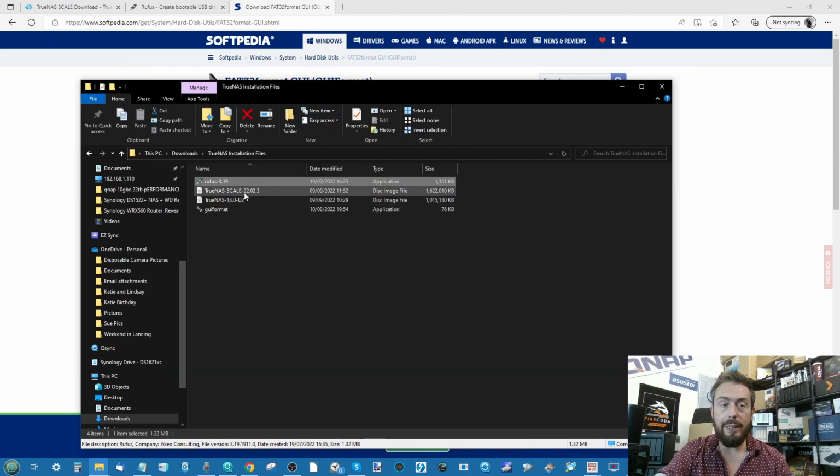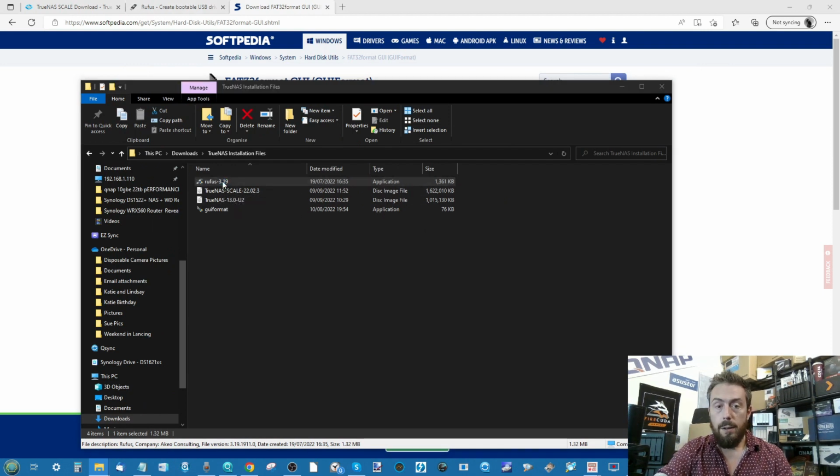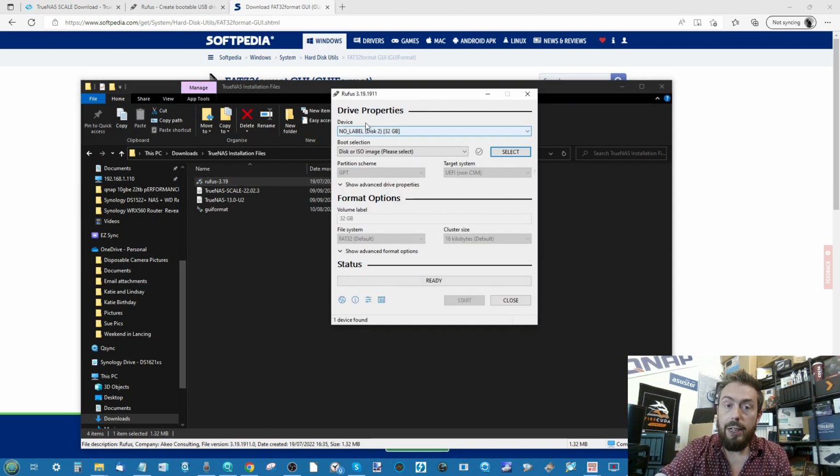The next thing we need to do is head into Rufus that we've downloaded earlier. Double click. And again, you might see a black screen there on screen. That's just Windows looking for my permission, and it should load up in the middle of the screen. As you can see, it's found that disk device, no label, and now it's asking me to add a bootable ISO. That's the ISO that we downloaded earlier, the TrueNAS Scale ISO file.